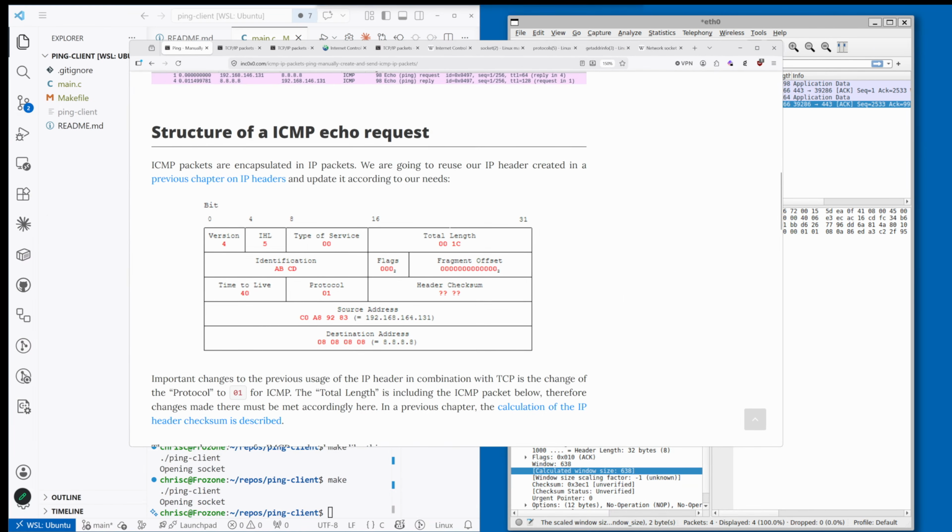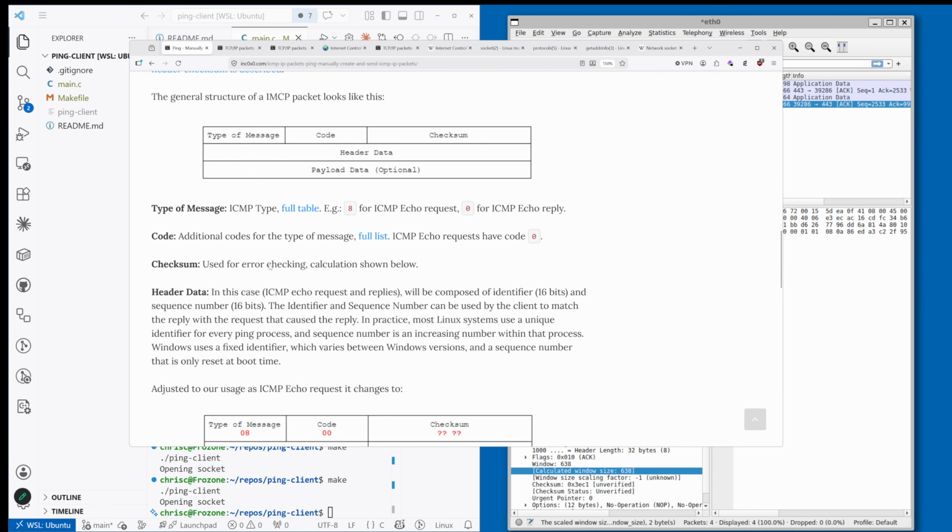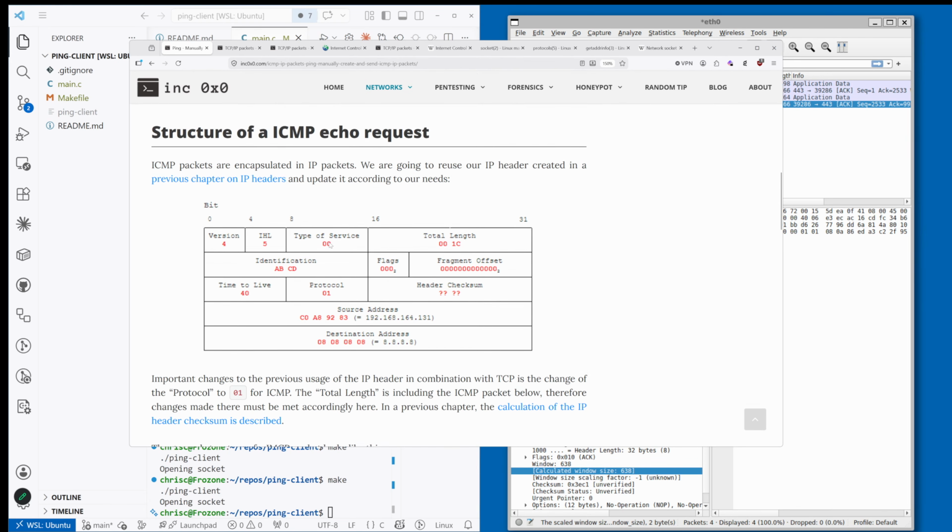All right, so I got this thing open here. See if we can figure this whole thing out. So we need the version. What does the IHL stand for? Oh, I have to look that up. I also have this book here too. Maybe it has a little diagram here? IPv6, no, I don't want that. I want IPv4.